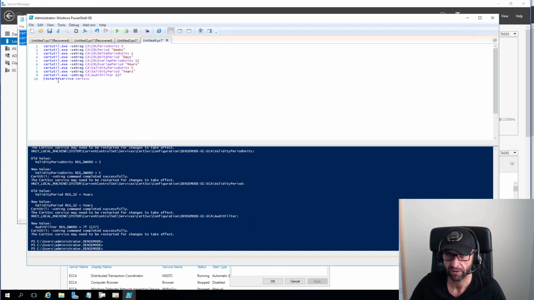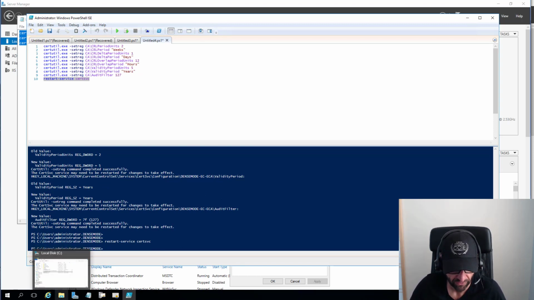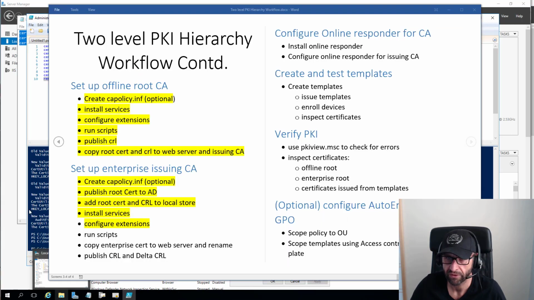Okay. Don't think our cert service restarted. So we're going to do it ourselves. Okay, so that's done. Let's check our task list. Aren't lists awesome? Okay, run scripts, done. Okay, next step, copy enterprise cert to web server and rename.